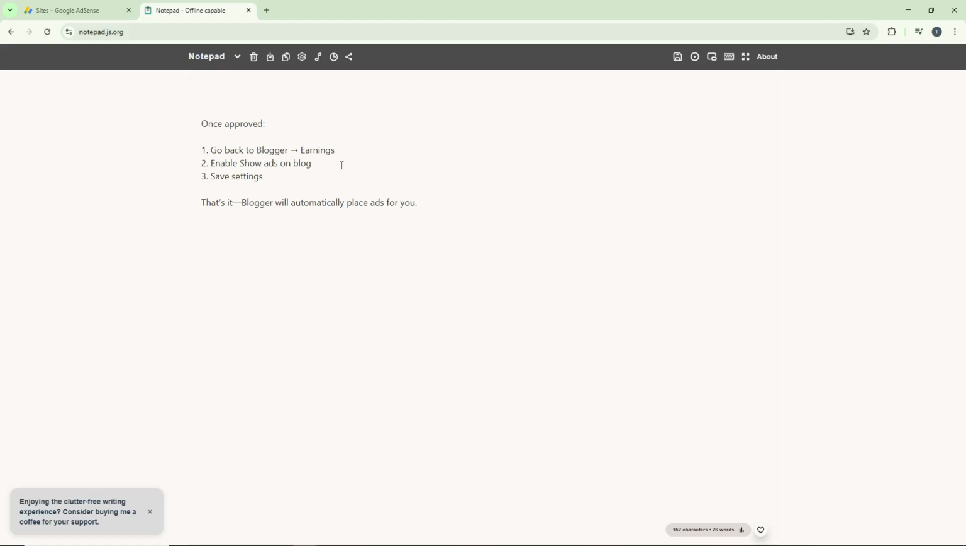Finally, make sure to save your settings. This ensures that all your changes are applied and your ads will start appearing on your blog. And that's it. Blogger will now automatically place ads for you, and you can start earning from your content.